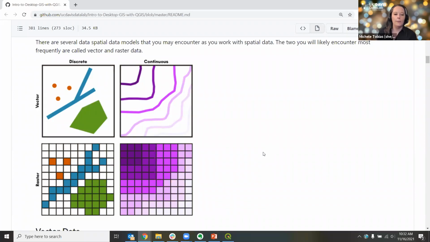Okay, so there are two different types of data. You'll typically see raster and vector, and they're good for a couple different things. Vector data is really good at representing discrete objects. So vector data typically comes in the form of points, lines, or polygons.